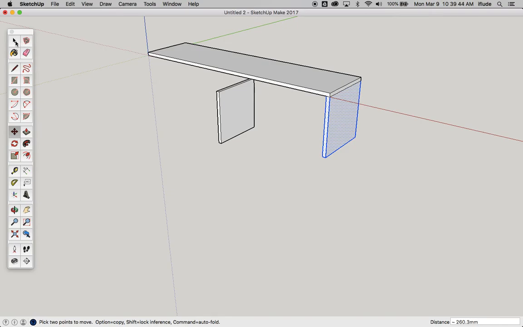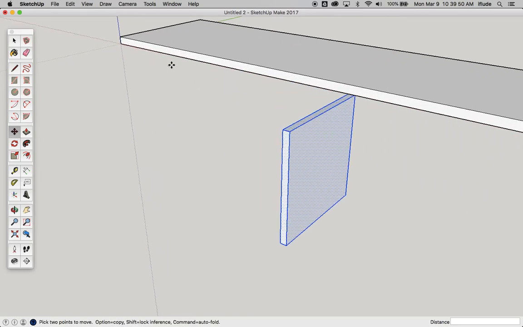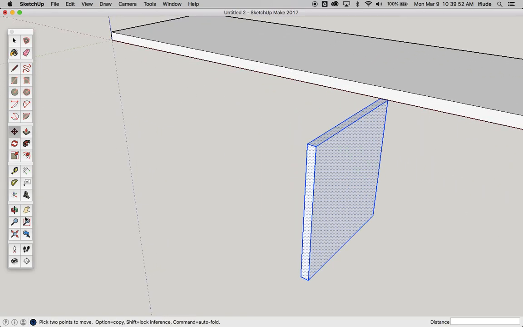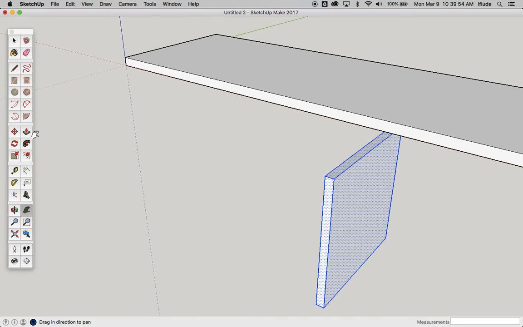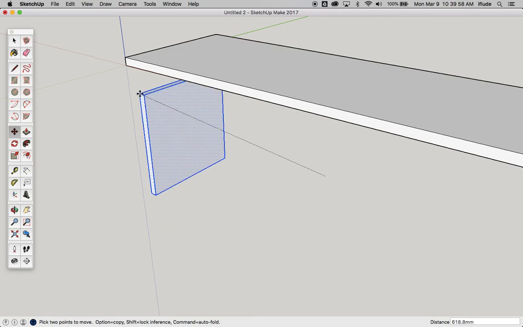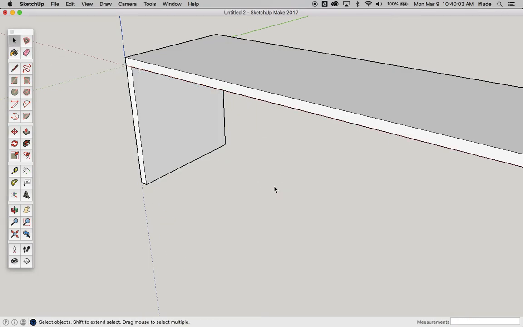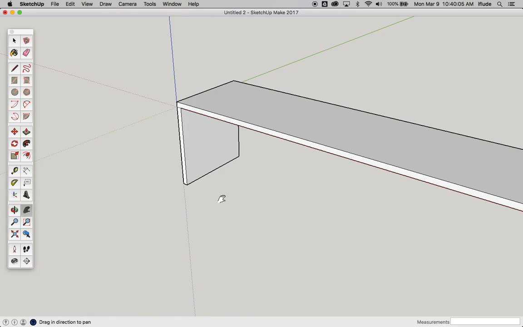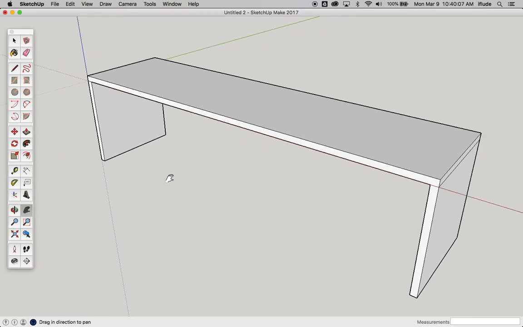You can do the same thing over here. Triple click to select the whole thing. And now I'm going to zoom in a bit so I know that I'm working accurately. Pick up by that point, snap onto that point. And there I have my very simple bench.